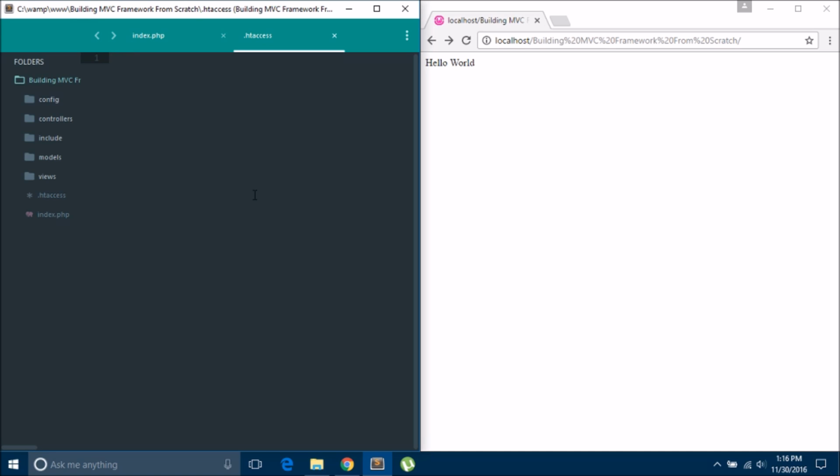So the first command we will write is RewriteEngine on. This command will allow us to turn the engine on so that we can configure it. This needs to be the first command, and it should be written in the .htaccess file.